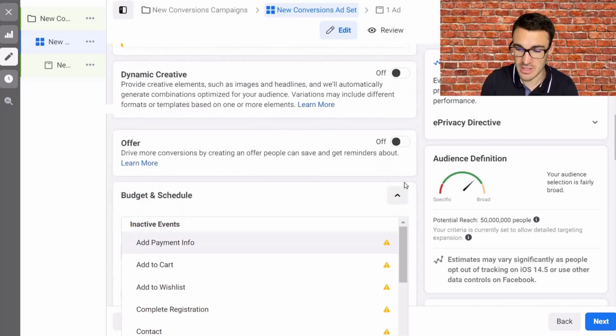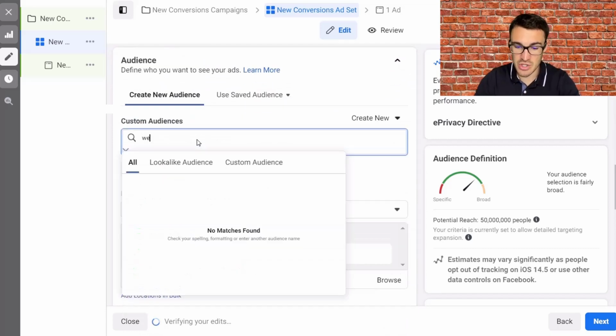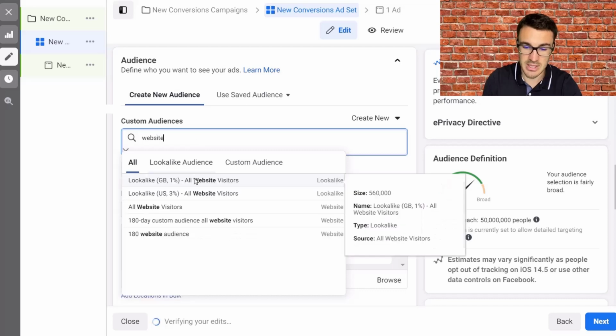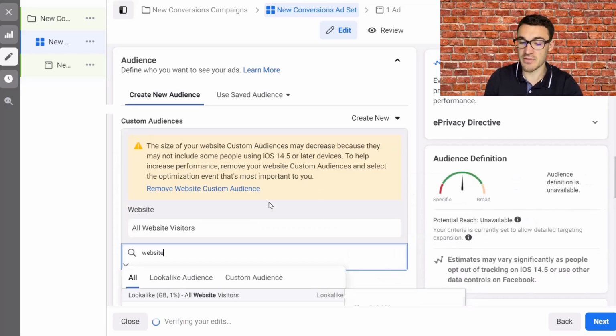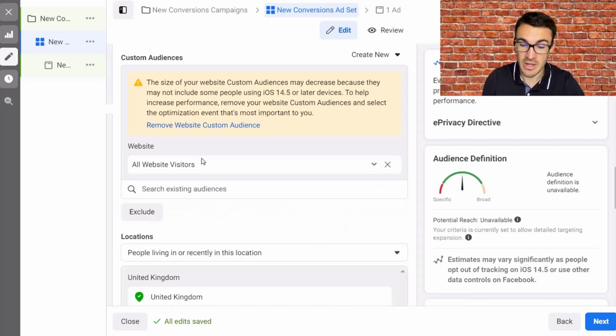So if I scroll down to the relevant part in custom audiences here, you may have just had, for example, website. I'm sure there'll be something created in this ad account. Yeah, you might have something like all website visitors. And you can literally see Facebook's popped up a warning saying the size of your website custom audiences may decrease because it may not include some people using iOS 14.5 or later devices, which is exactly what I just said.